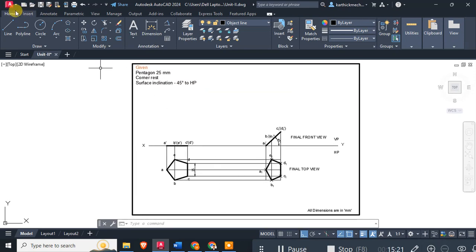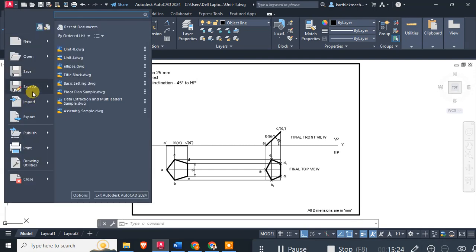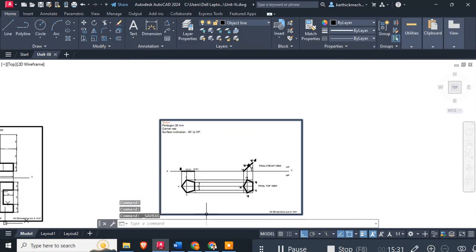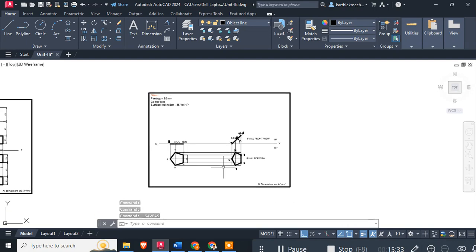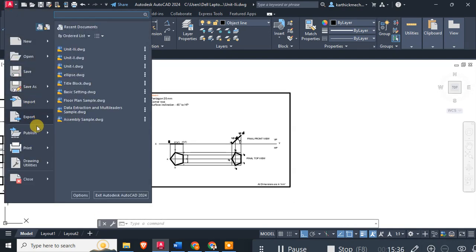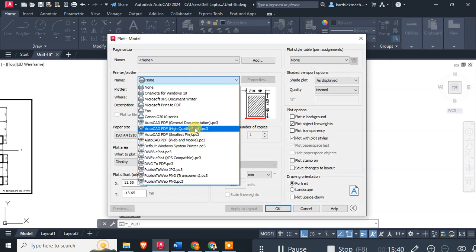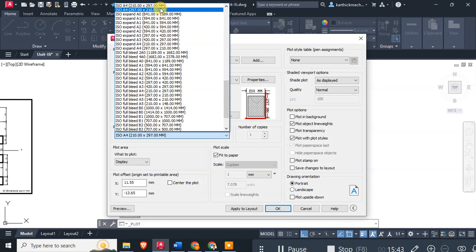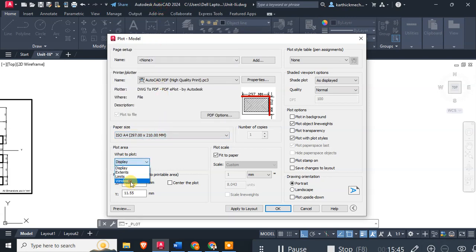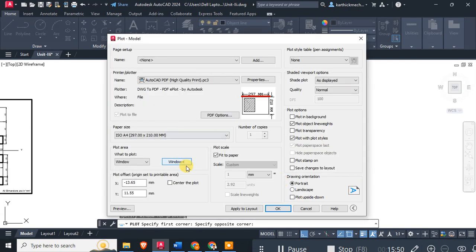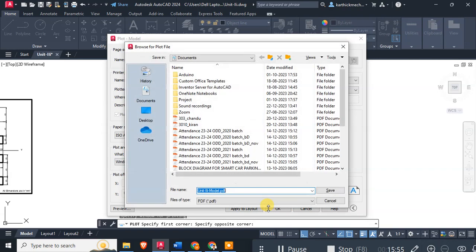That's all. I'm just going to save this project as unit 3 and convert this to PDF. Print, plot, AutoCAD PDF quality print, 297 window, this window, center the plot, landscape, click OK. Yes.